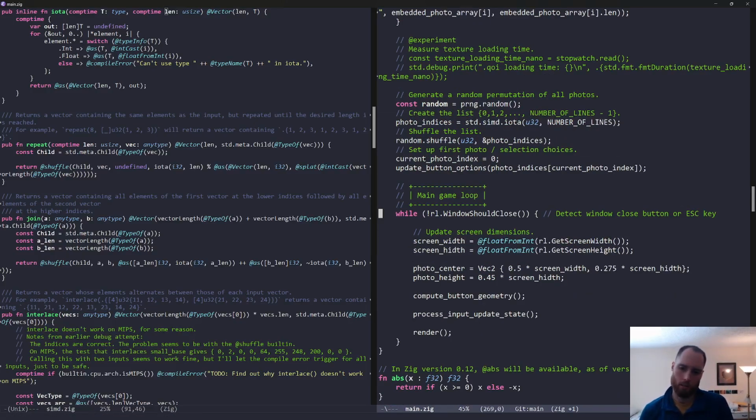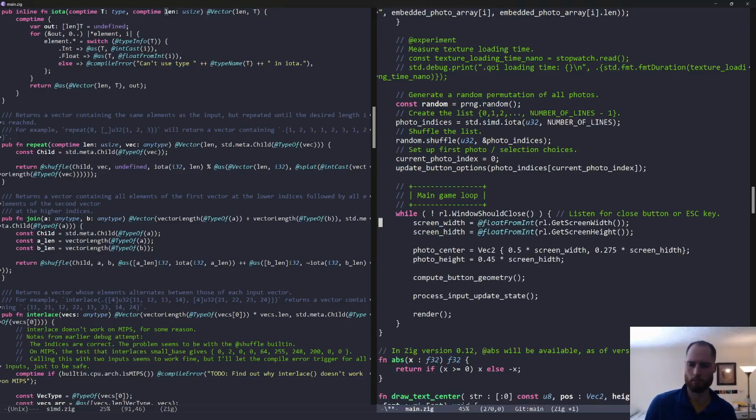Okay, main game loop: while the window is not closing, detect... I don't think we really need to comment any of this. This is self-evident.